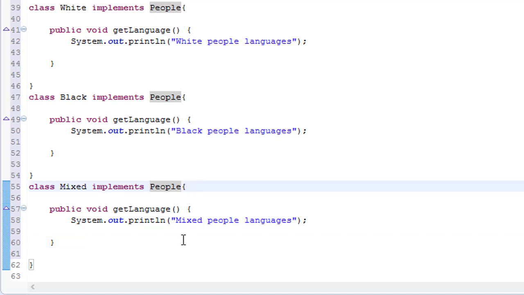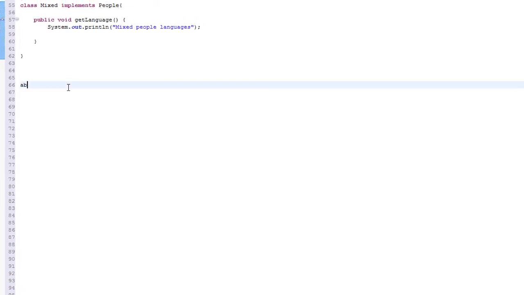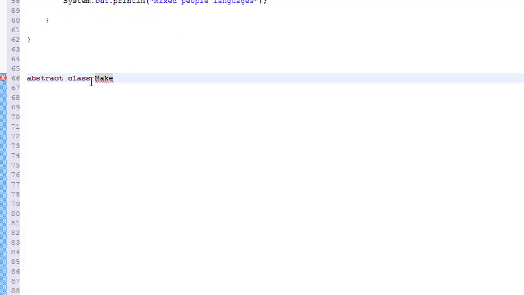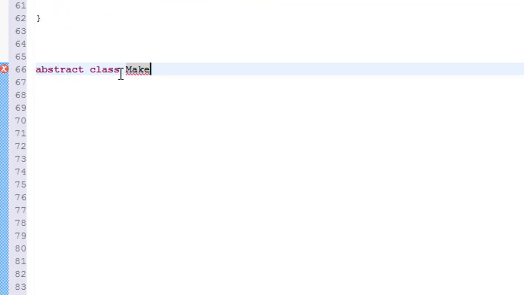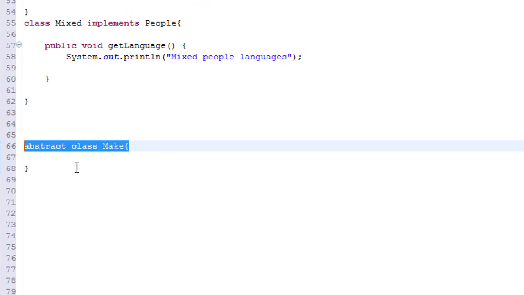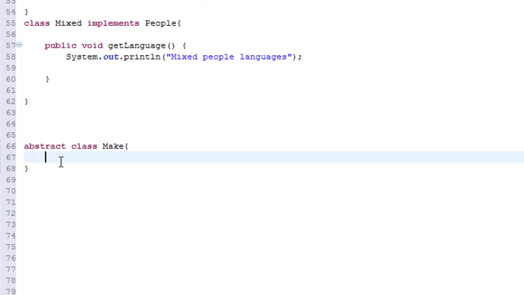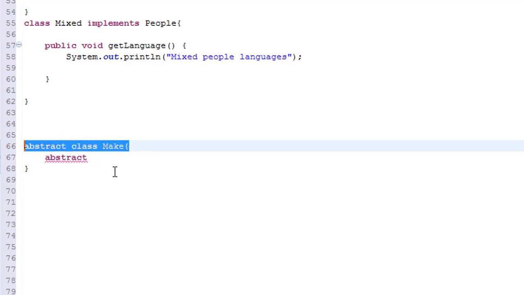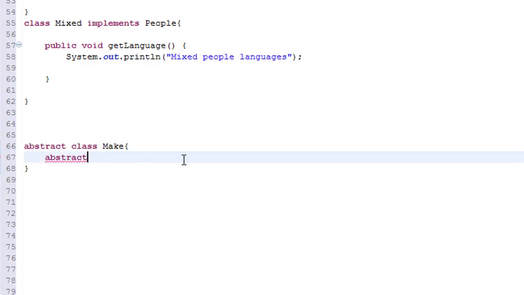And what am I going to do here? I'm going to write an abstract class, and this class, let's call it make, right? It's going to make a continent and people. And in this abstract class, whatever goes inside, if you create an abstract class, has to be abstract as well.